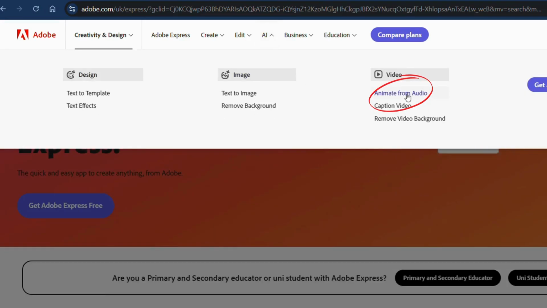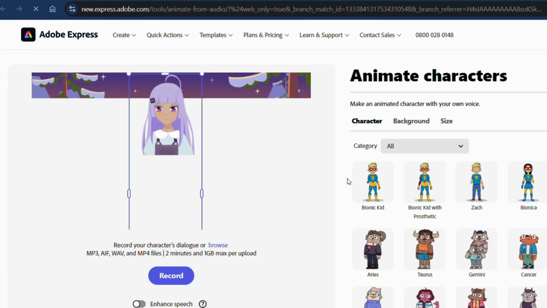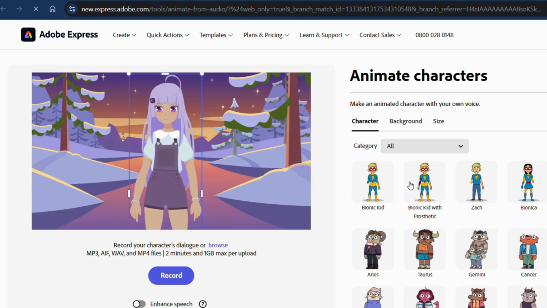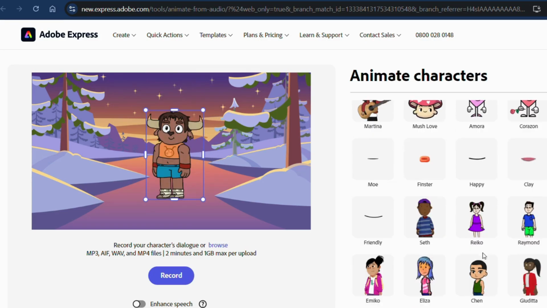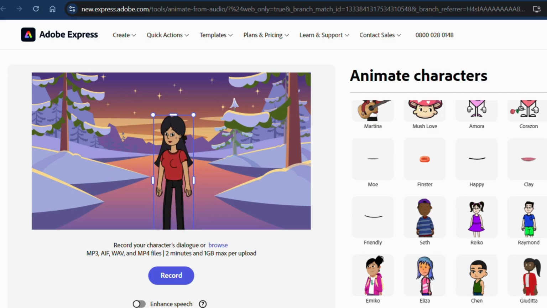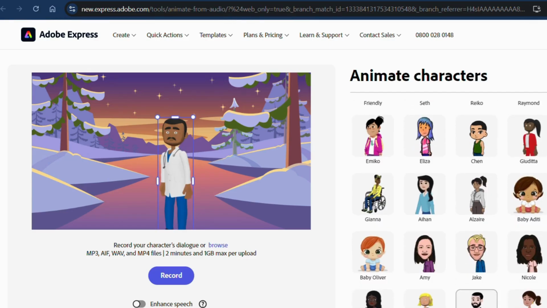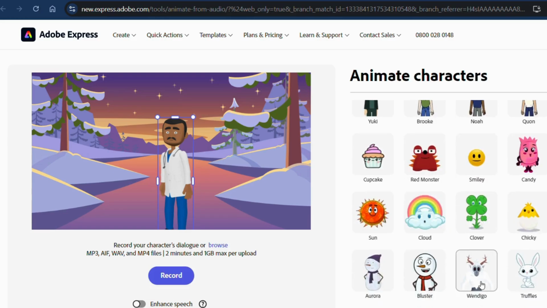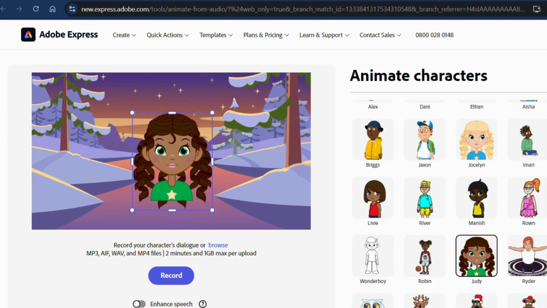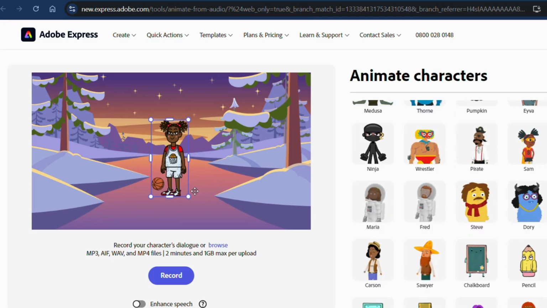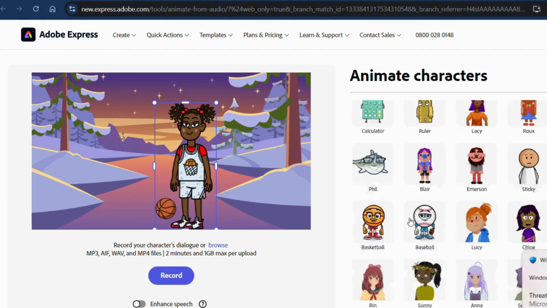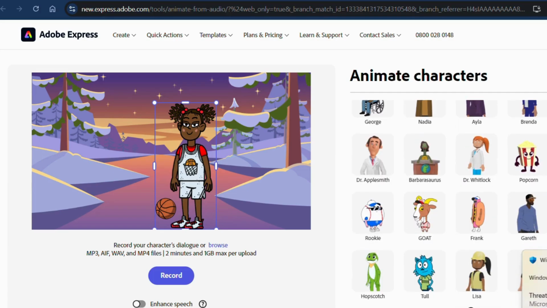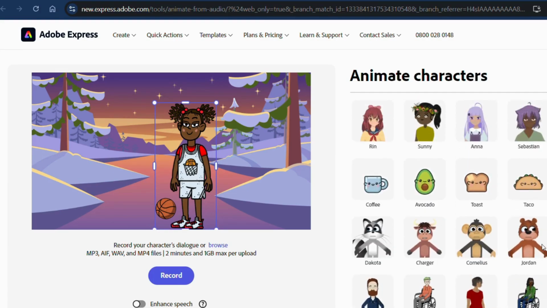You click on AI, then click on Animate from Audio. This page is going to come out with different characters you can pick from. You have superheroes, animals, children, boy, girl, mom, doctor. There are so many characters you can play around with. Some of the characters are just half frame while some of them are full frame. So you can pick the one that suits what you're creating, move it around the frame, and put it where you want it to be.